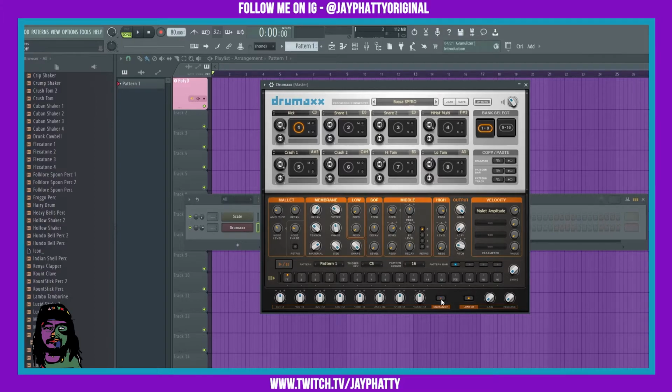you also have an equalizer down here that you have to make sure it's clicked for it to actually be working, but you can be messing with that. You have a limiter as well. But I want to talk more about these patterns.